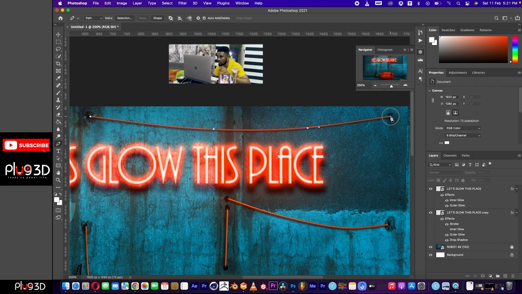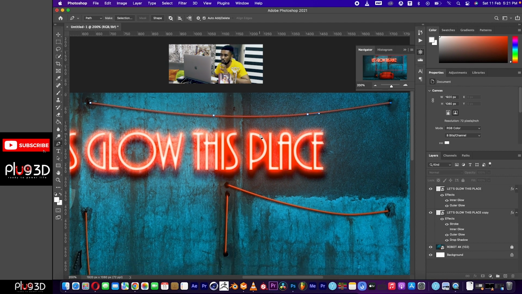Then guys, you draw the other one. So I think this is okay for me. Then you will left click and then we are going to do stroke effect. Then we will apply the same effect on the stroke.